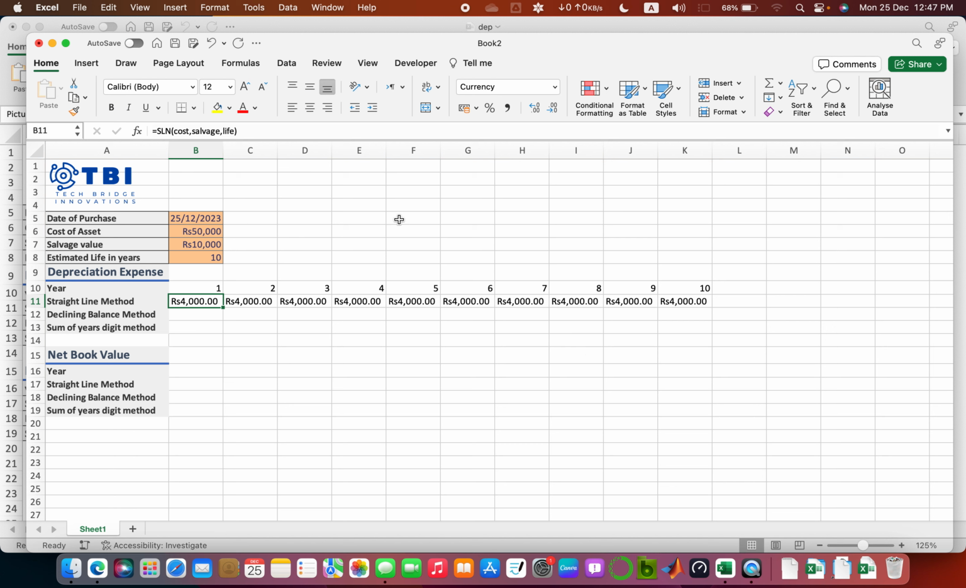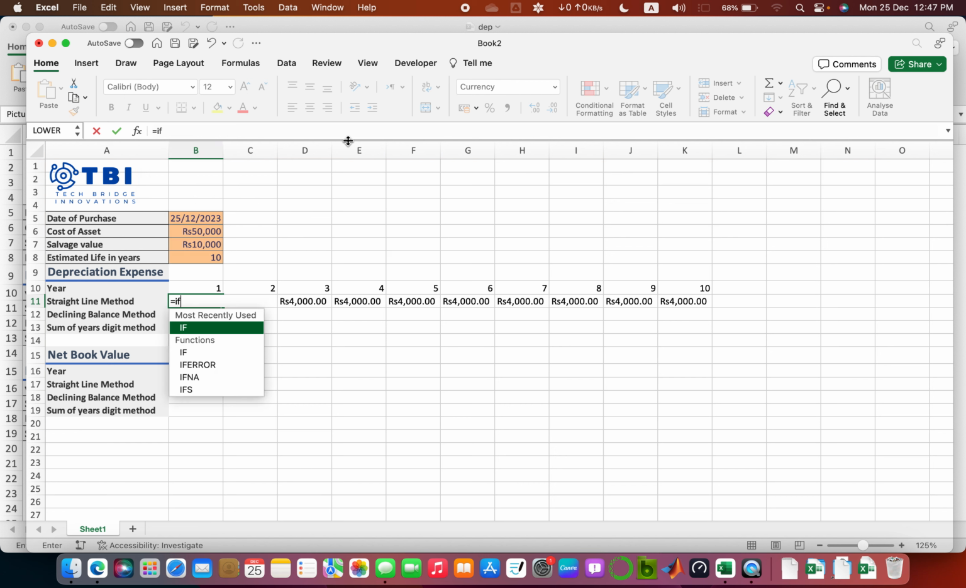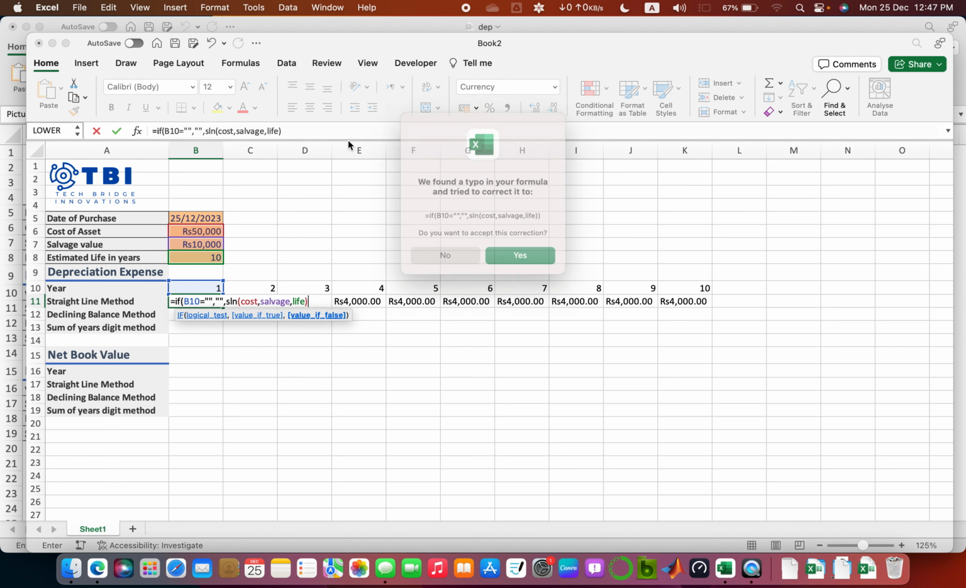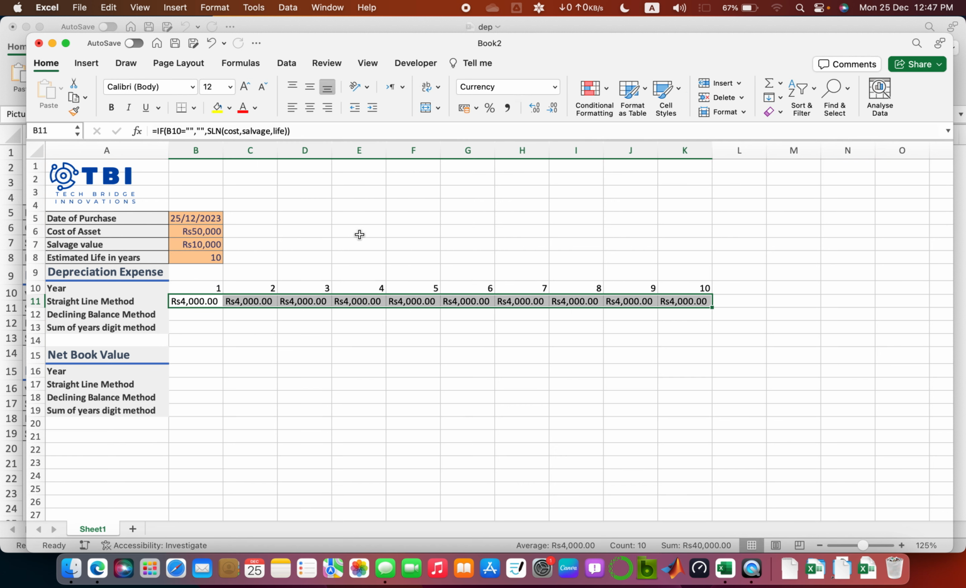So what we do is, I mean this formula is fine, but I will add some condition to it. The condition is, if I write it from the beginning: if the year 1 cell is equal to 0, meaning there is nothing here, then do nothing, and otherwise do the straight line calculation. If there is some number here, obviously 1, 2, 3, 4, then do the depreciation calculation, salvage value and life, and then drag it to the right.